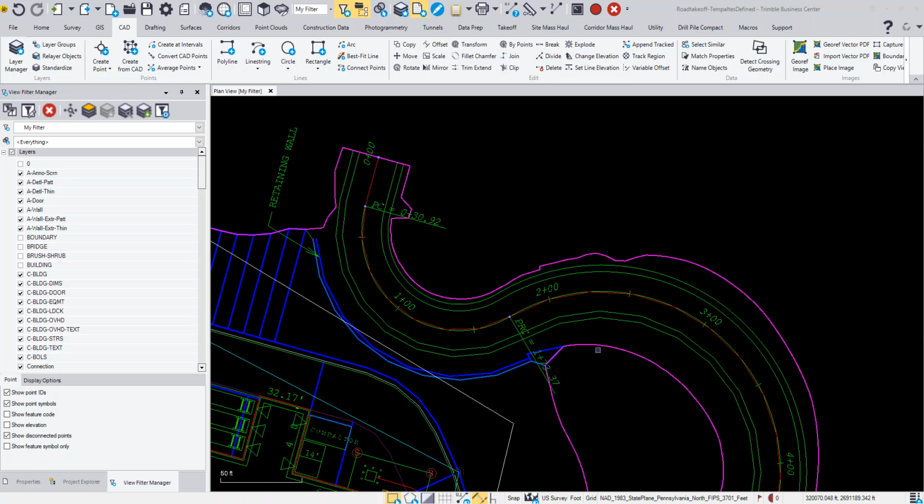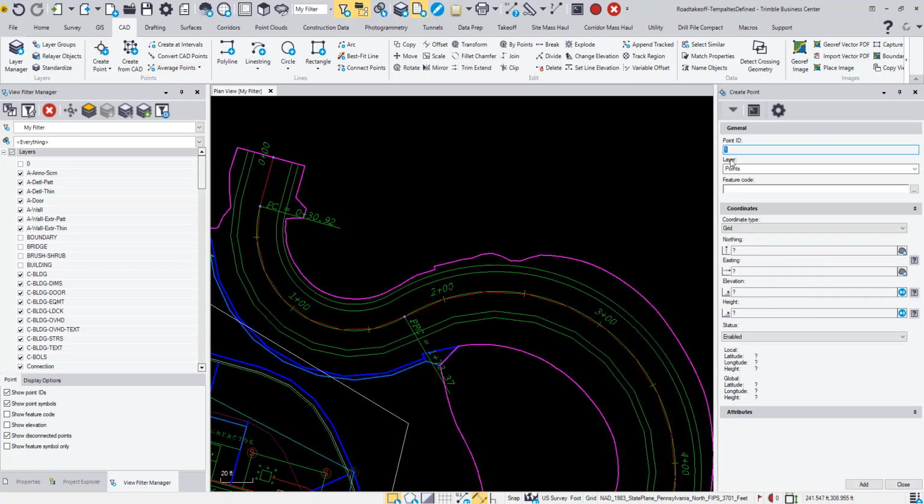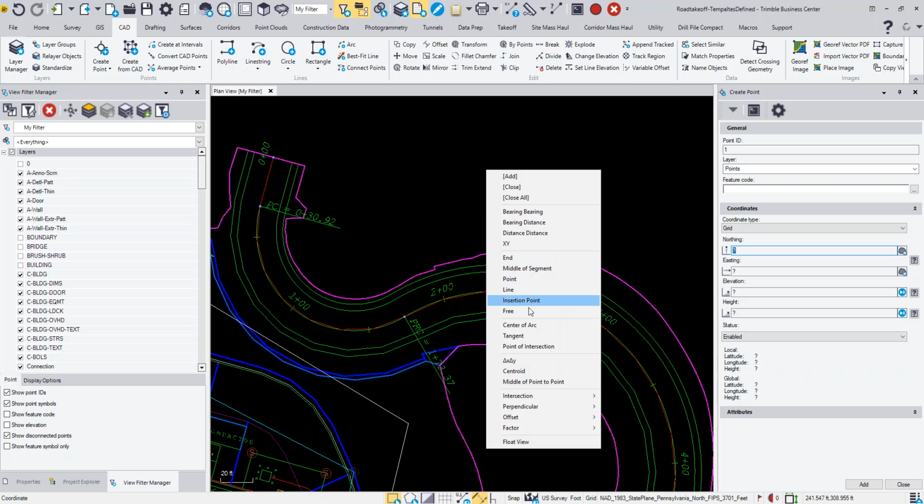So to create a point or any object off of an alignment at a specific station and elevation, it's basically what's called a transparent command or an input command. So if I go to create points and I just click on create point, put in my point number ID, feature code, when the northing and easting is looking for a location, if you set focus in the northing, right click, and from your options here, which are your snap options, you have the offset option.